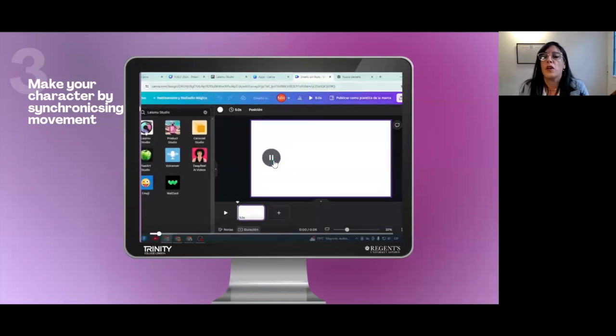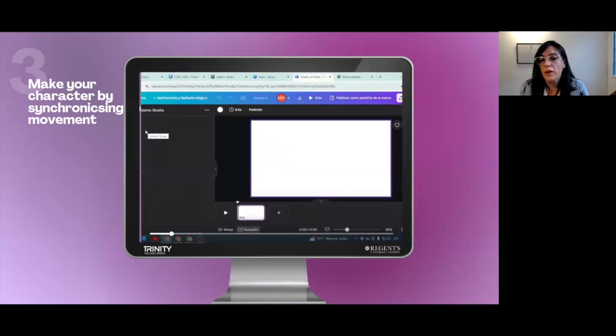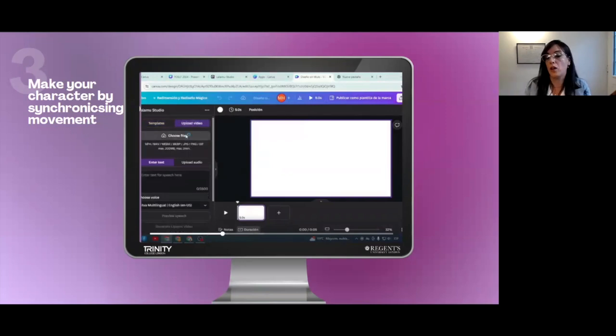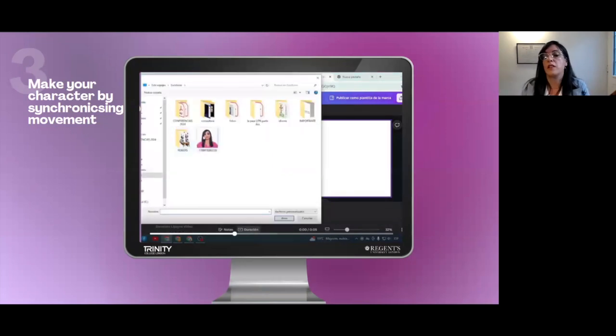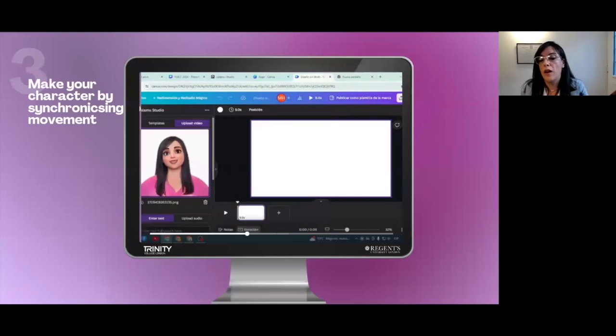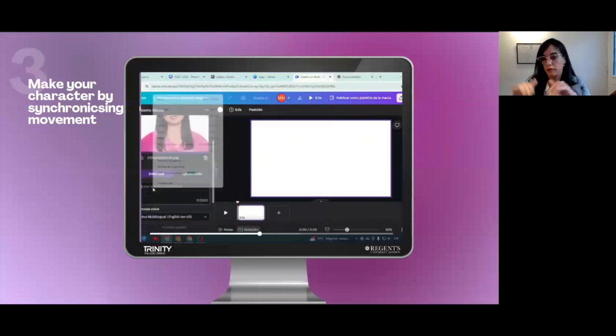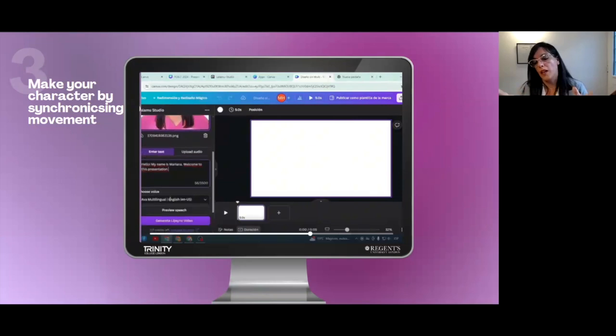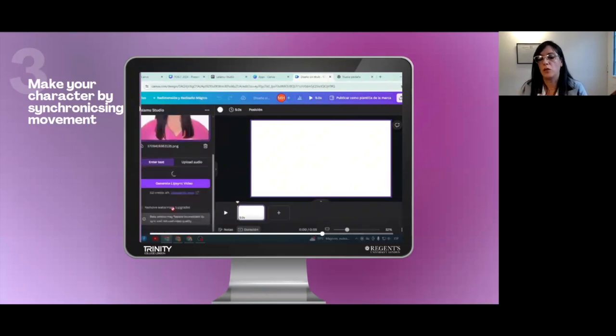So here you press the app, and then it is so simple because you have to do like this. You have to upload the photo. Here it says upload video, but you can upload a photo. In this case, I chose a cartoon of mine, and then you enter the text that you want your character to say, and you can preview. Well, here it says preview speech, but you can listen first.